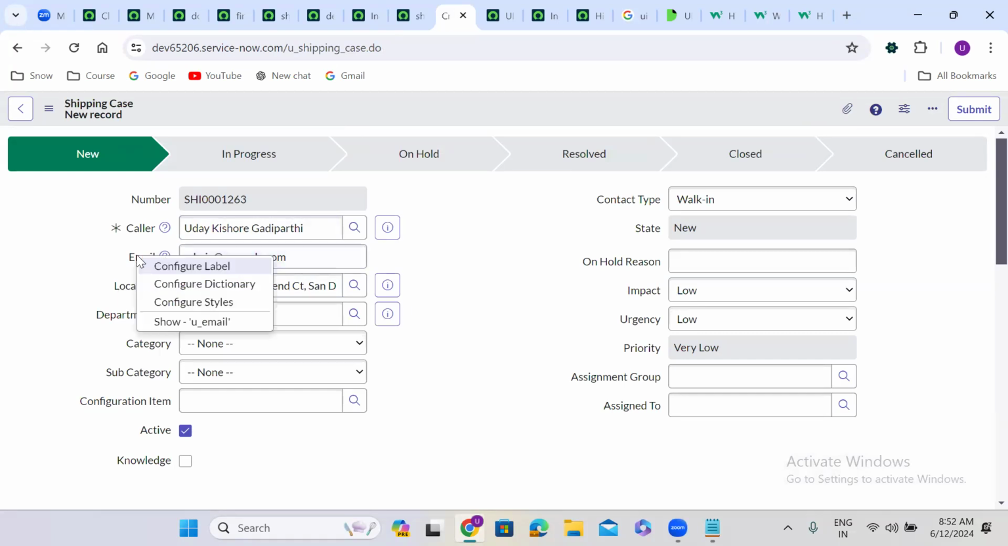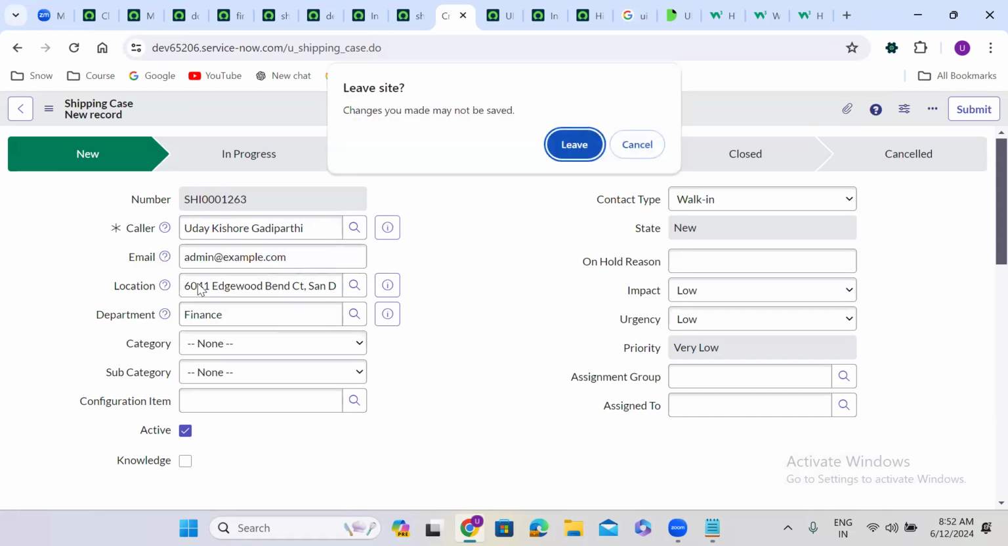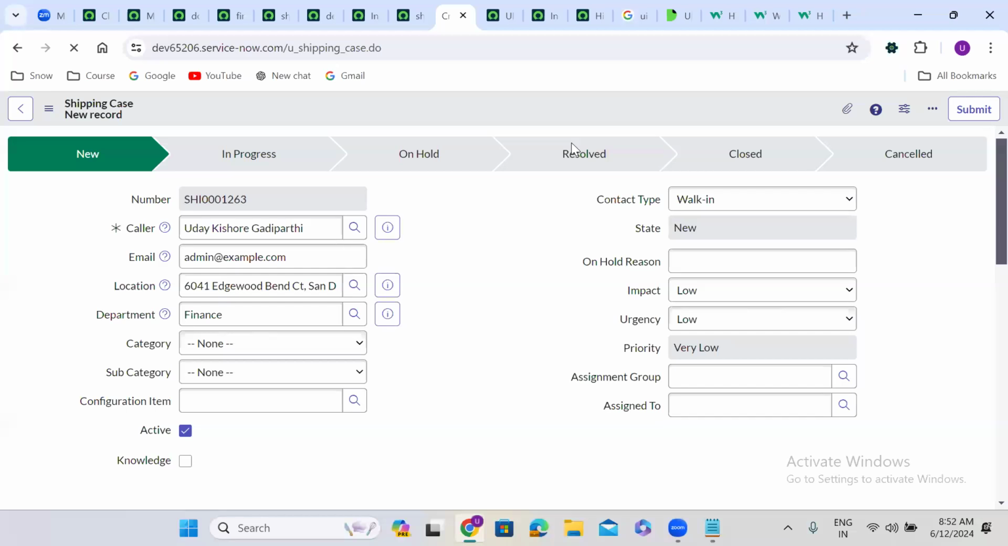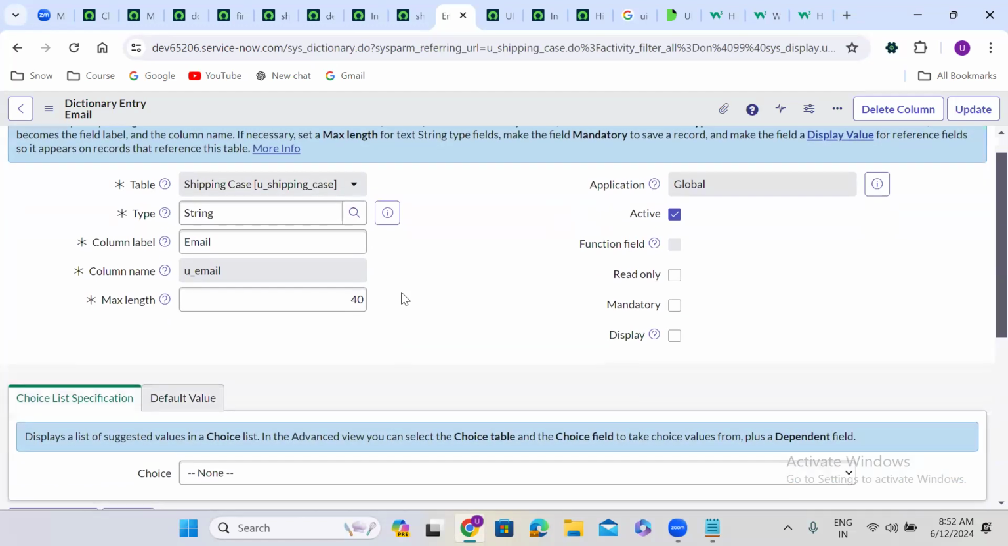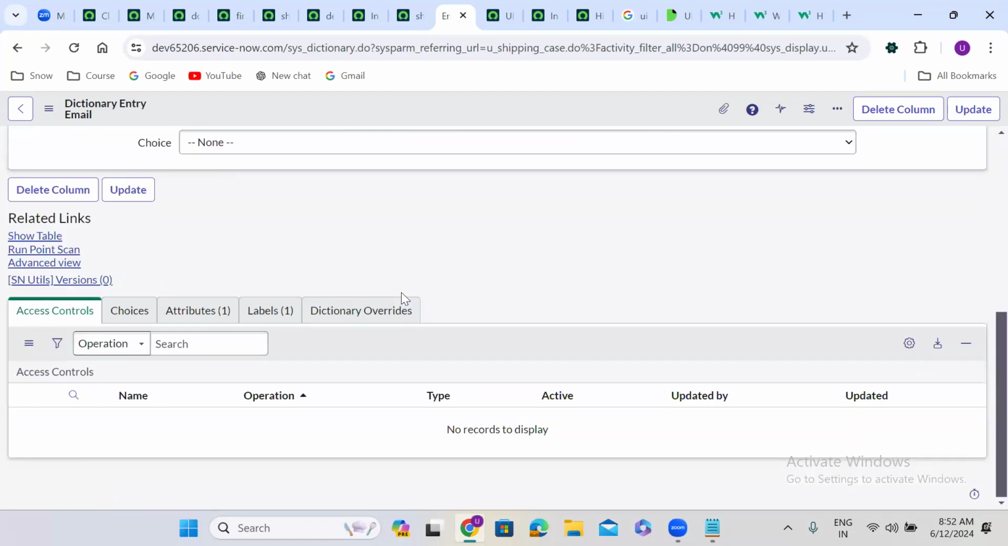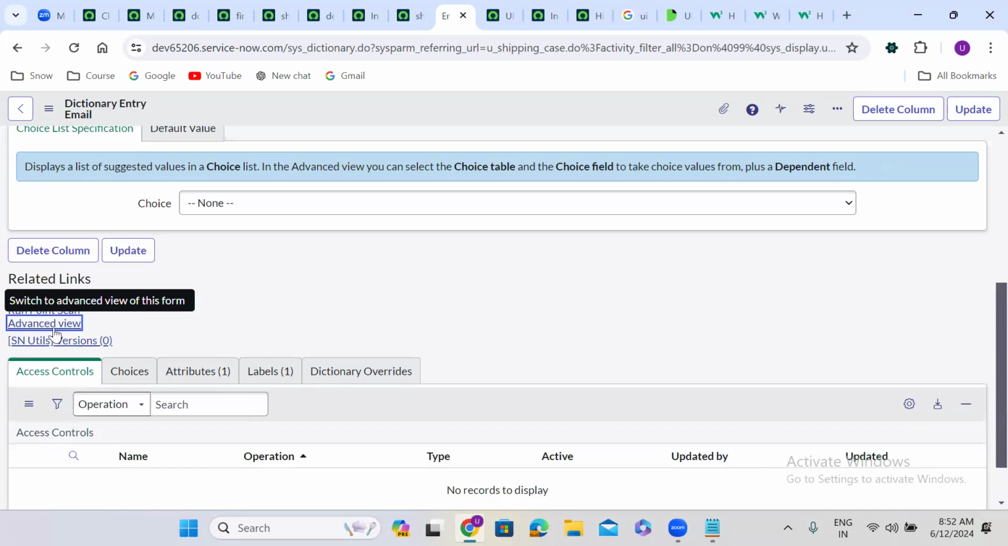Go to the field, right click, configure dictionary. Scroll down, click on advanced view.